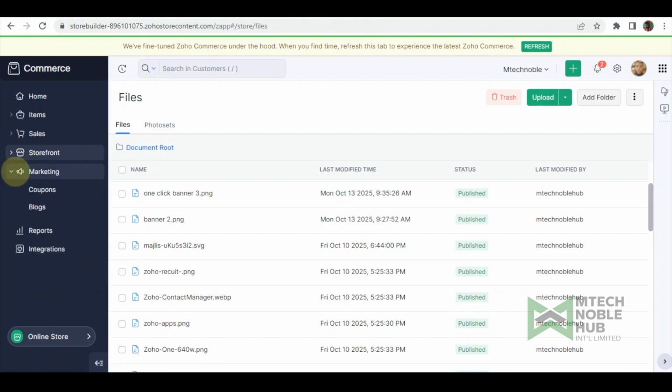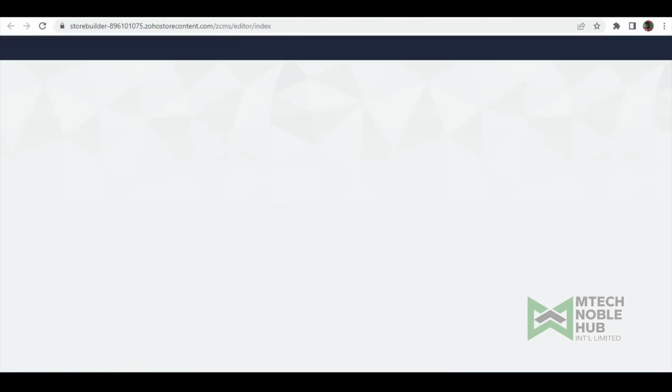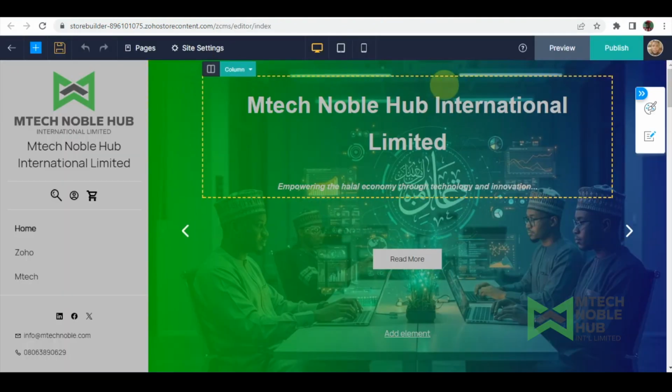Now you also have the marketing tab. This helps you to market your product. You have a mini blog that is embedded into your website, and you can also gift out coupons to customers from here. That is discount coupons and the likes. So let's quickly look at this to see if it is loaded.